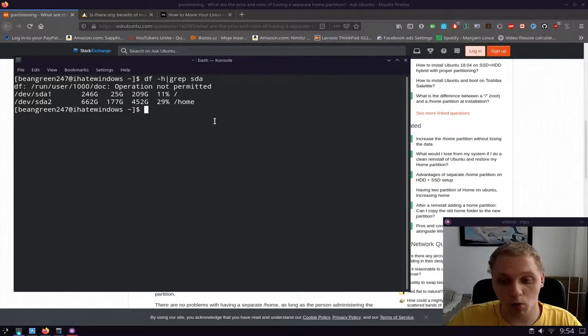I wanted to go over why I partitioned it this way and what the benefits are of partitioning like this instead of going with the standard that comes with a lot of Linux distros. They just put your home directory in your root partition, so that if you reinstall your OS, you have to load your data back in.